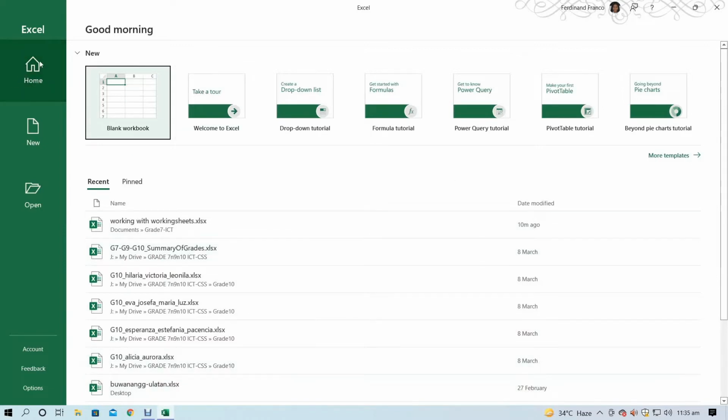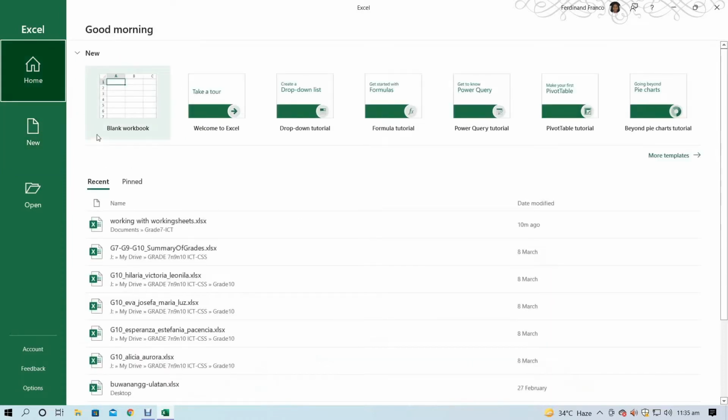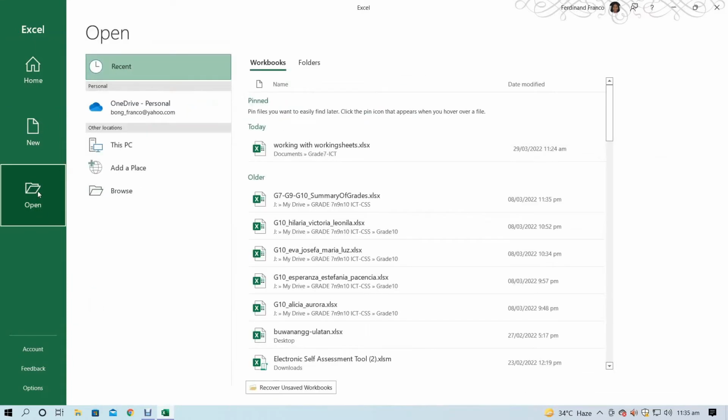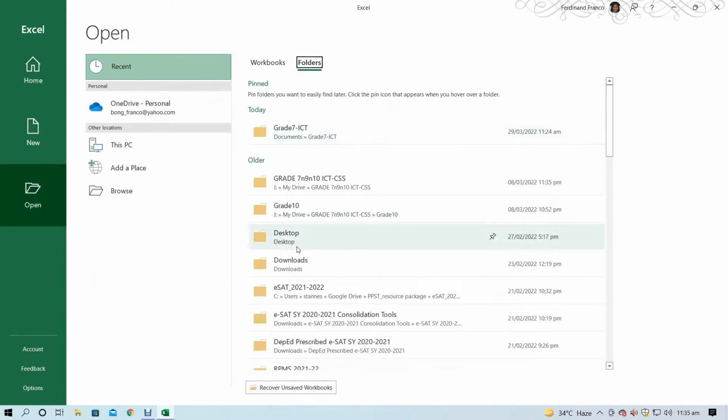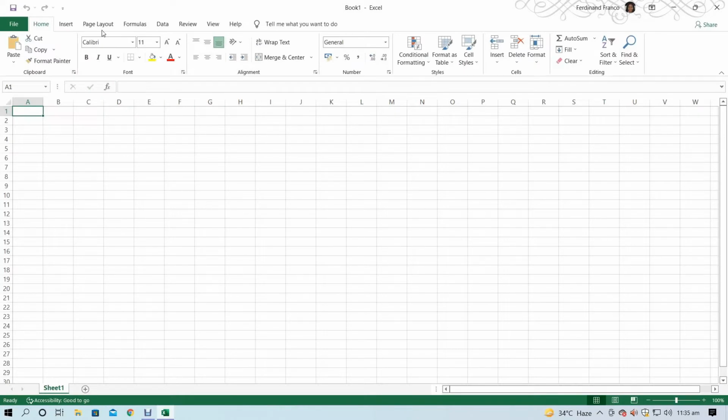The home button, wherein we also have the new button. Okay, so we can have a new workbook, blank workbook. Even in the home button, there is a blank workbook. Now, in the open icon button, you can see there the files that have been created, or maybe it's in the folders, or in the OneDrive. So let's go back to the home button and click on the new or the blank workbook. Okay, so this is a blank workbook. There's nothing in there.